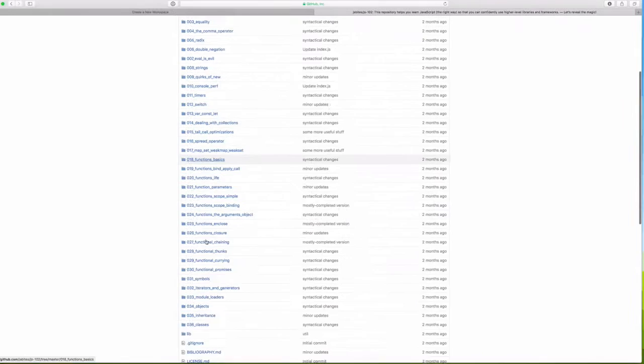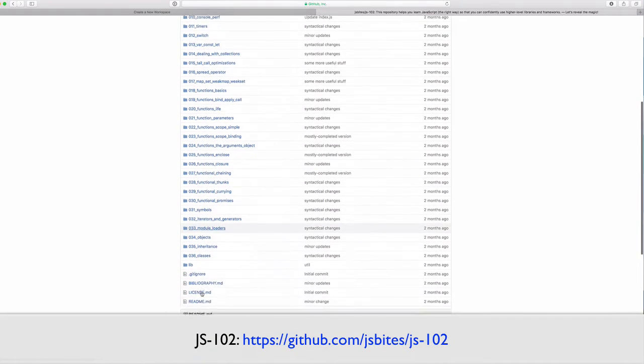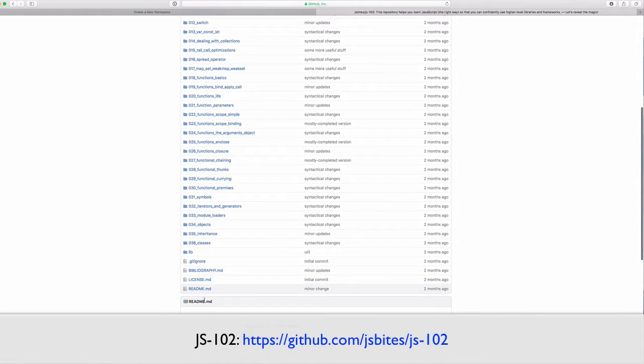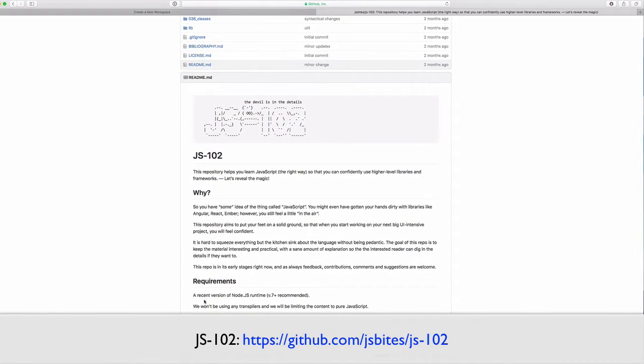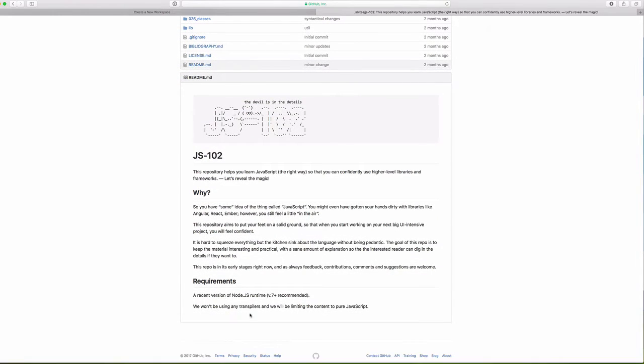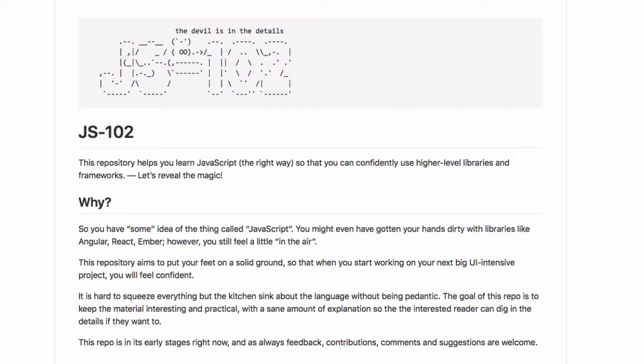Before we begin that, let me introduce you to the JS102 repository. The JS102 repository contains bite-sized examples about fundamental JavaScript concepts, and it aims to teach the building blocks of JavaScript without relying on external libraries and frameworks, so that you can reveal the magic by learning more about the important parts of the language without getting distracted.